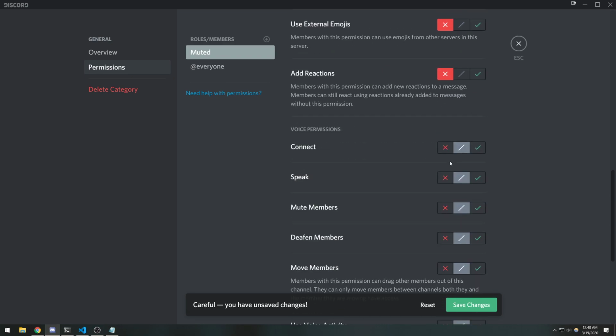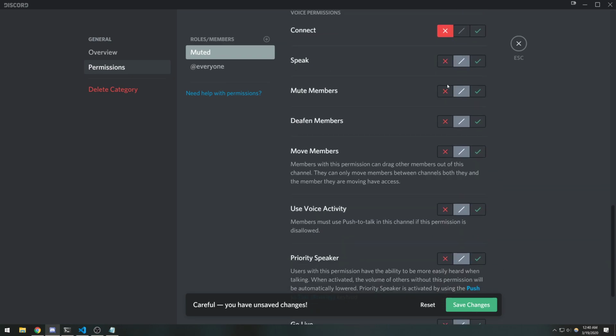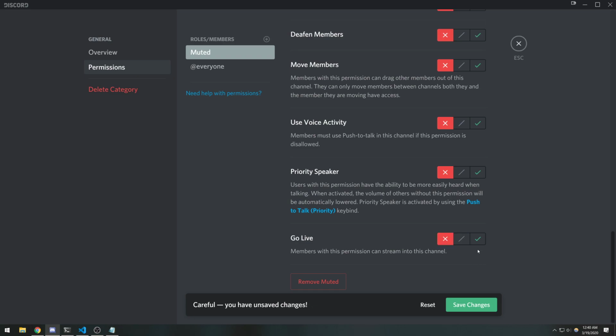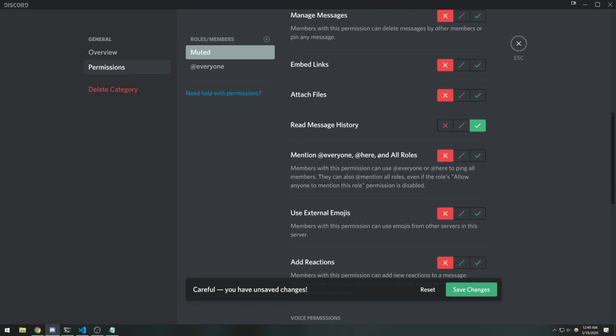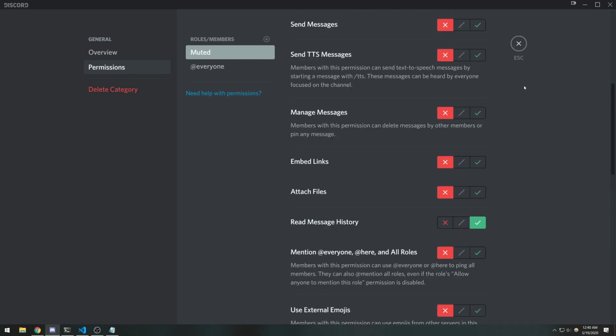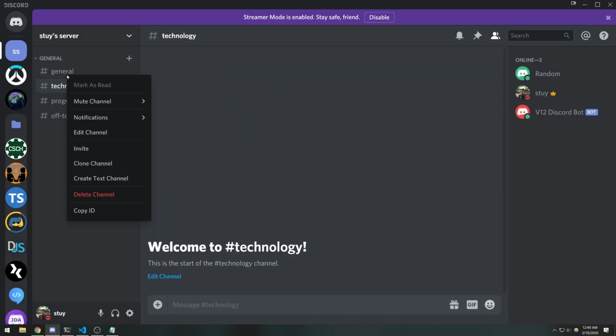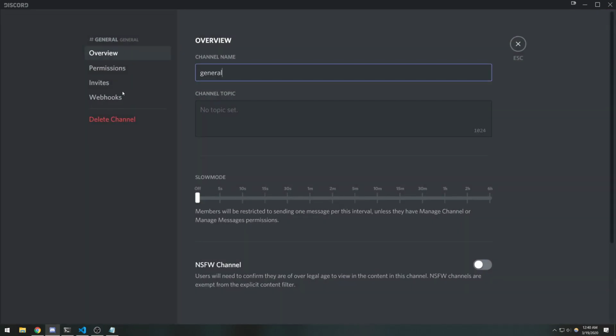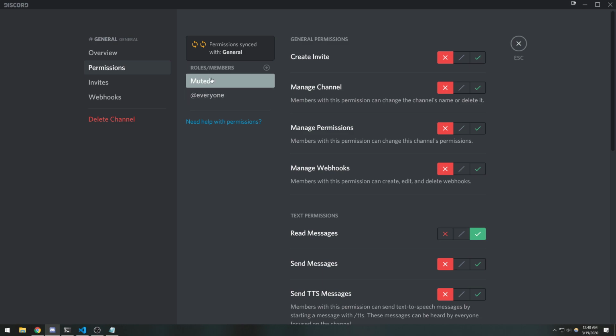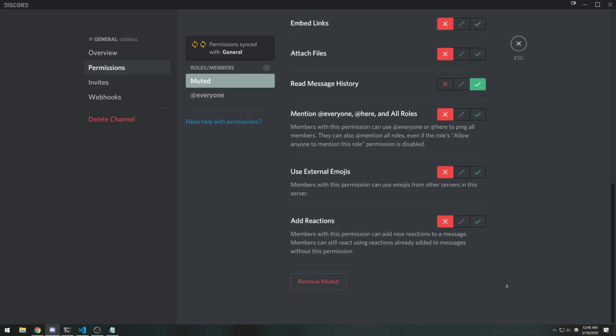Everything else can be disabled. You can also disable connect, speak, mute, deafen, because obviously if they're muted, I mean, it's up to you, but obviously if they're muted, they shouldn't be able to join voice channels as well. Okay, so that's set. So now you can see that every channel was synced. Notice how I only added this muted thing to the category, and that synced it up with every single channel, which is pretty awesome.